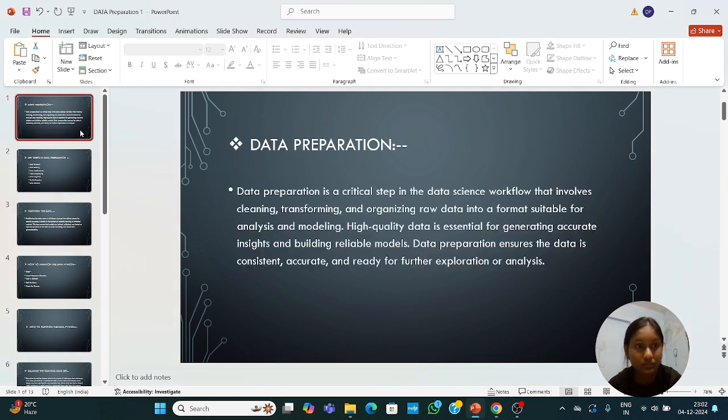So, what is data preparation? Data preparation is a critical step in the data science workflow that involves cleaning, transforming, and organizing raw data into a format suitable for analysis and modeling. High quality data is essential for generating accurate insights and building reliable models. Data preparation ensures the data is consistent, accurate, and ready for further exploration or analysis.